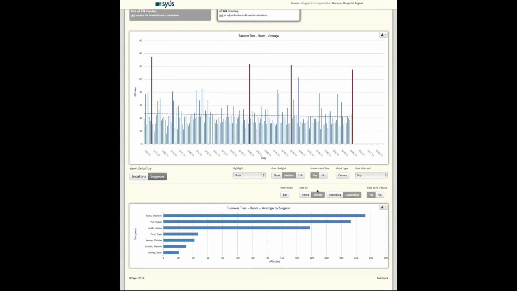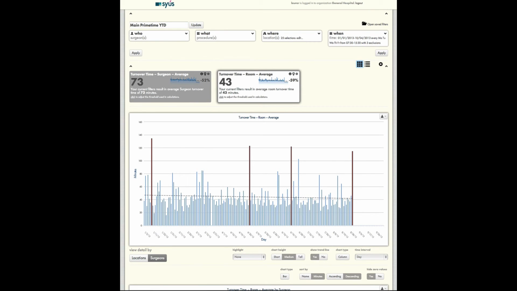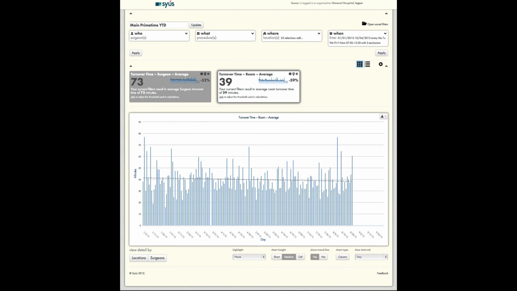Then I decide to exclude any outlying data by adding an adjustment of a turnover time threshold and clicking Apply. As in the previous example, with this adjustment, I get a more accurate average value. This concludes the tutorial on the turnover time average surgeon and turnover time average room measures.